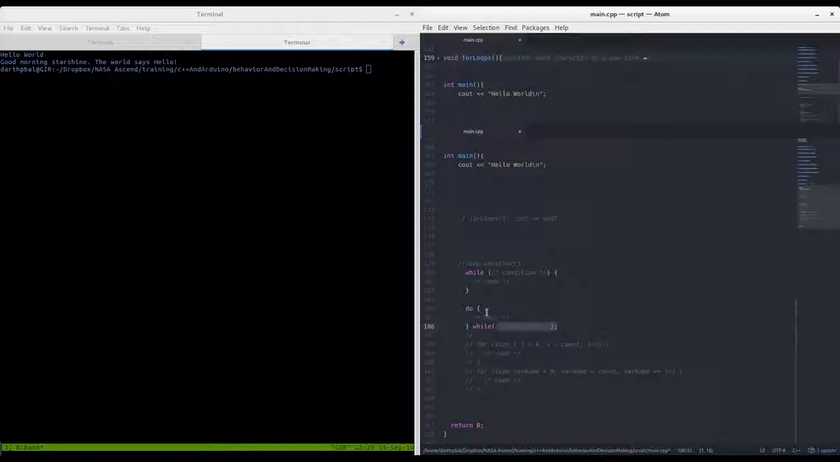So this in English would read, do this while this is true. Functionally, when you run this code, with this while loop, if this condition is not true for the first loop, it'll just skip over this whole while loop. Whereas a do while will run the body of code at least once and then check the condition.